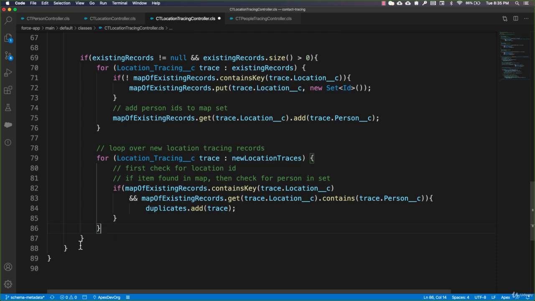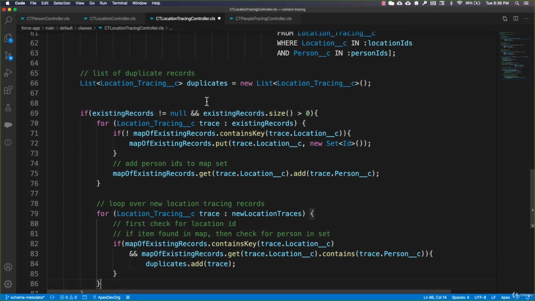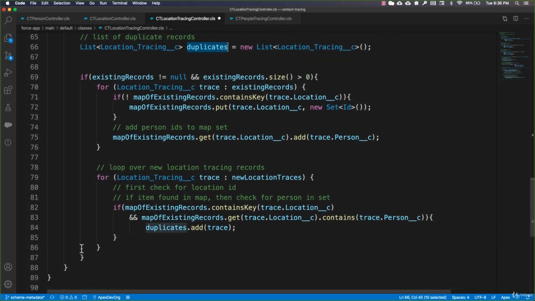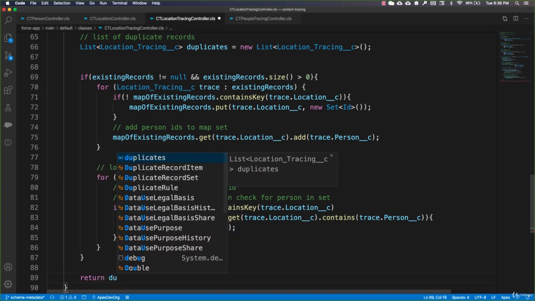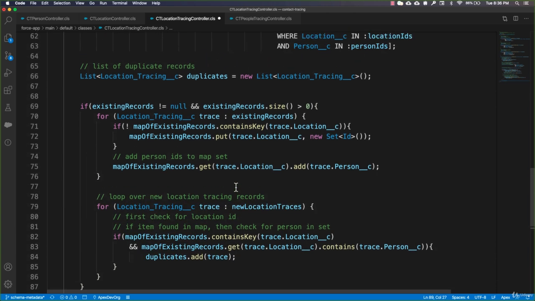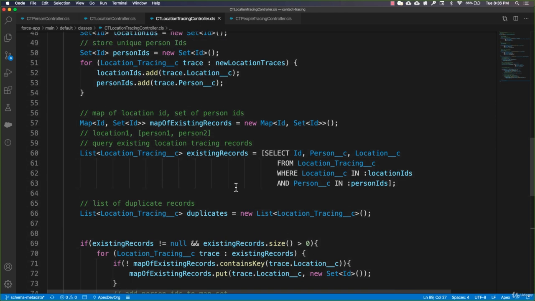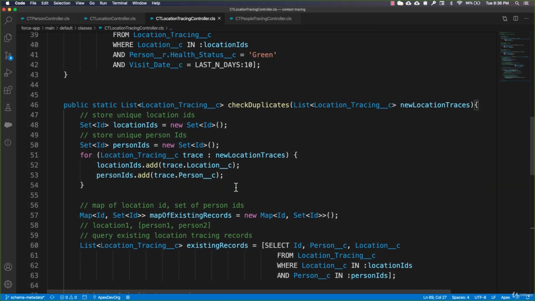So now in step 5, we simply need to return our list of duplicates. So let's use our return statement here, and let's return duplicates. So this will be our check duplicates method.